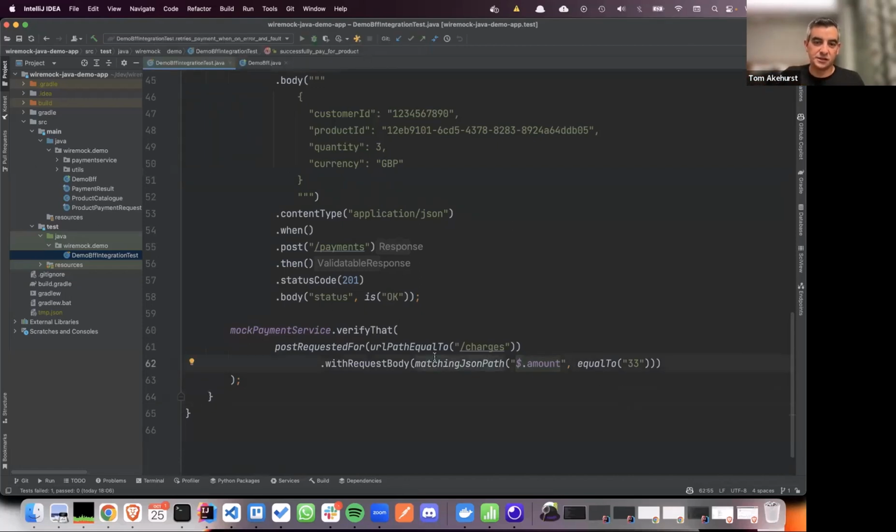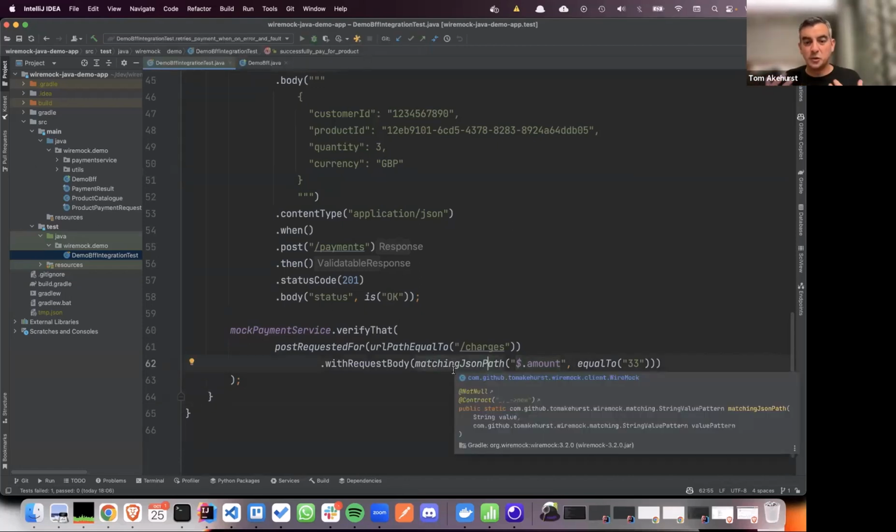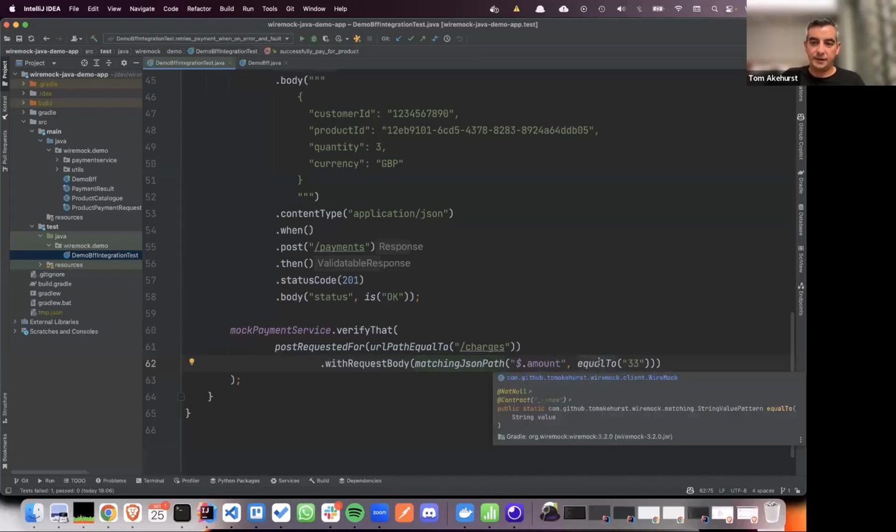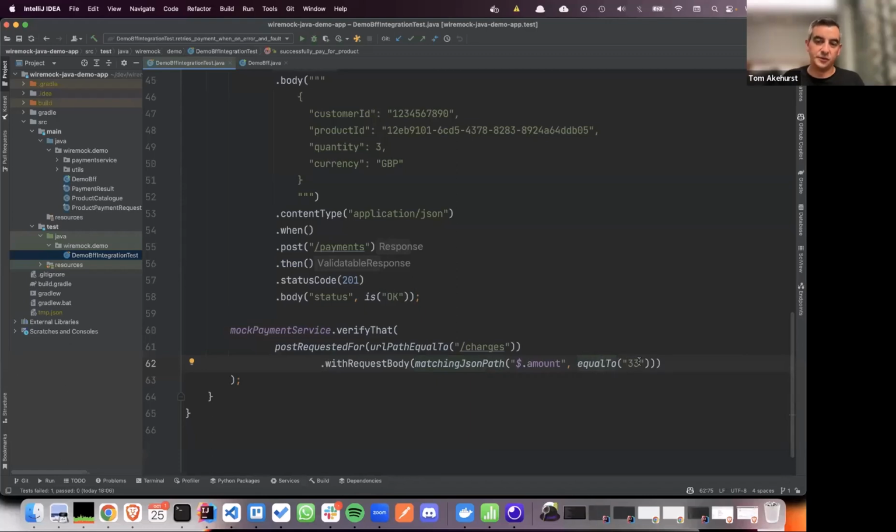And as you can see, this is part of the composable matching system that WireMock has. We can say we expected the request body out to the payment API, we extract this JSON path element, and then we apply a matching operator of equal to 33. There's a whole set of these matching operators for working with plain text and XML and JSON, and actually binary as well. You can do binary equality, so it's quite flexible.